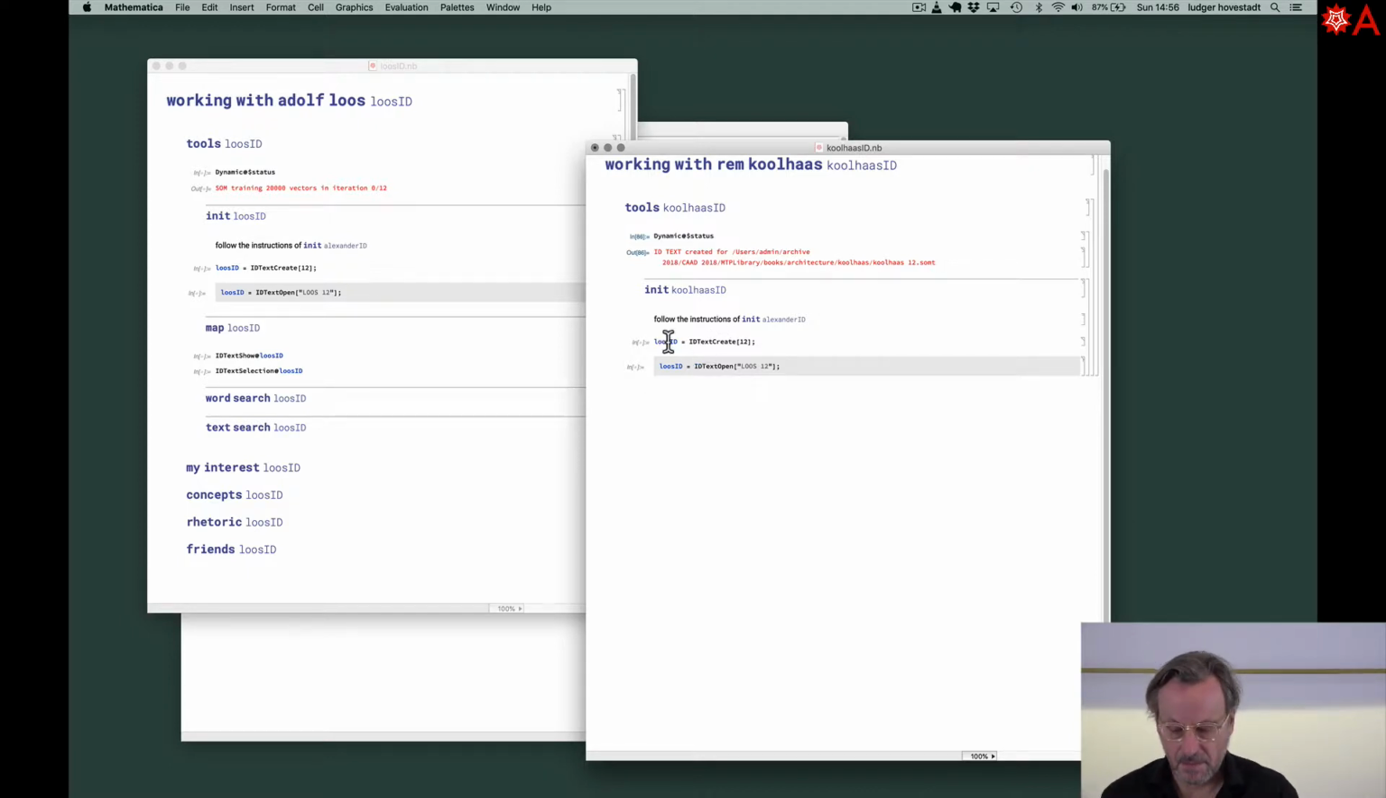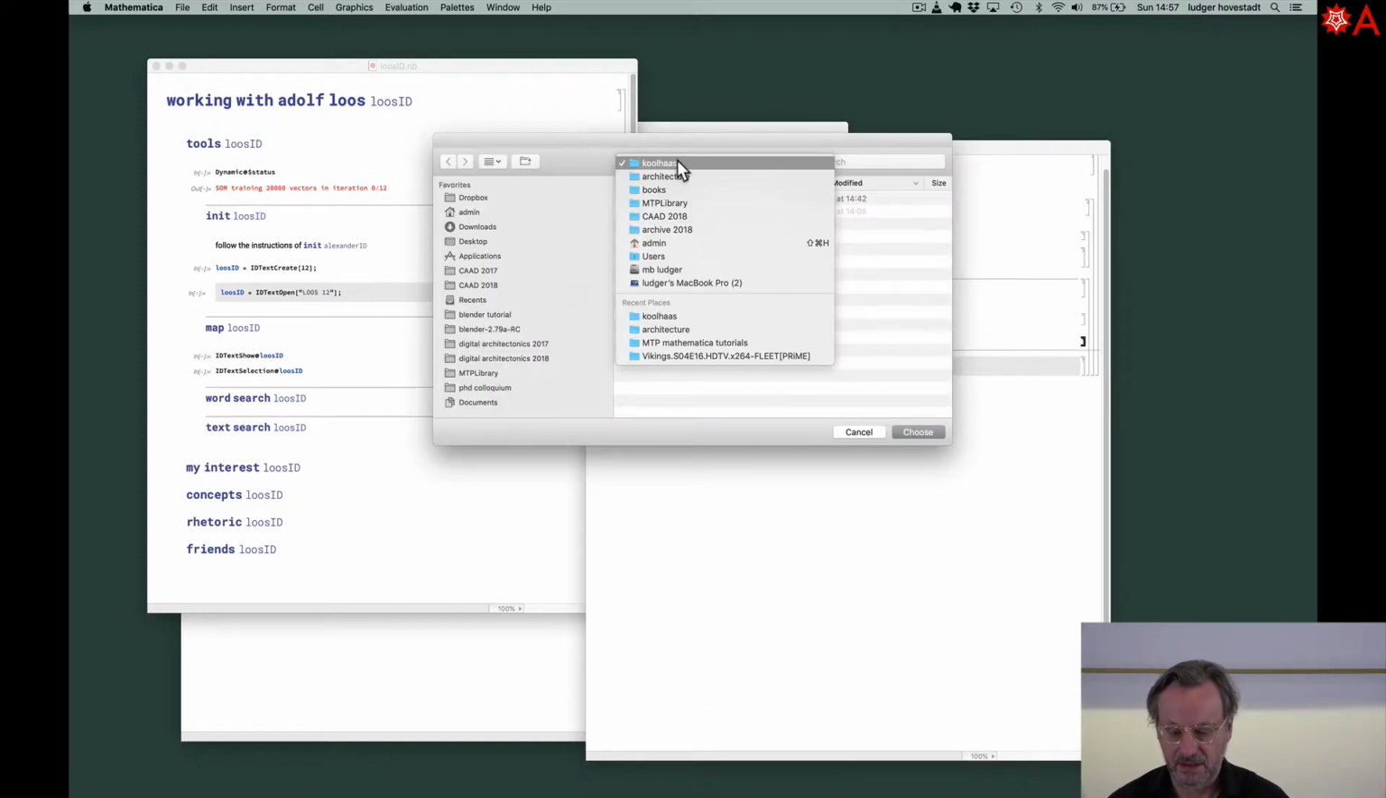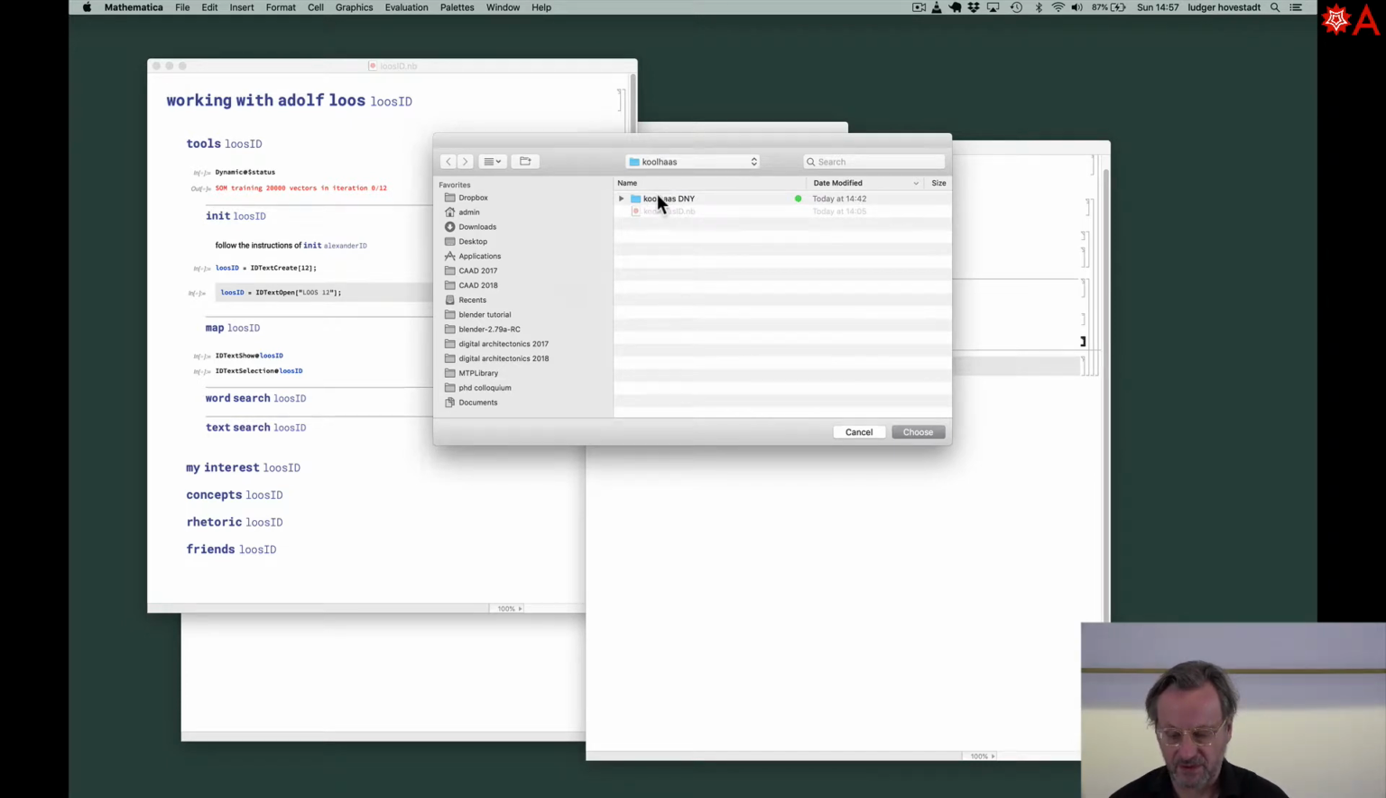Okay, now let's adapt that. We want to have that Koolhaas ID. 12 is good for a single book. So it has 12 by 12 cells. Now let's see what happens. We select the dictionary of the person, the author, instead of the books. So don't go for the book, go for the author.